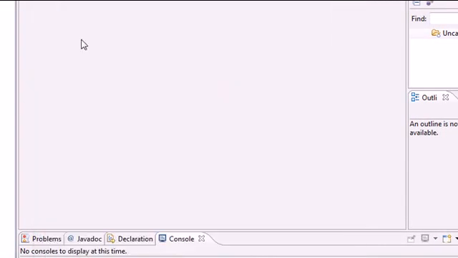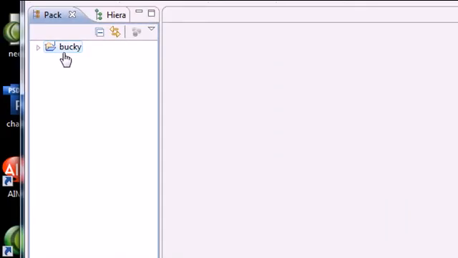Now you have a project named Bucky, and it just puts everything into a project. So if you're working on a different Java thing for a different company, you can do that, but here we're only going to be working with one project, so we only needed to do that once.